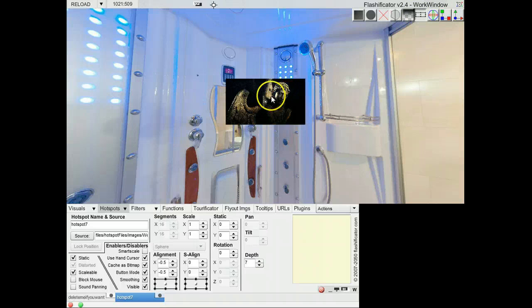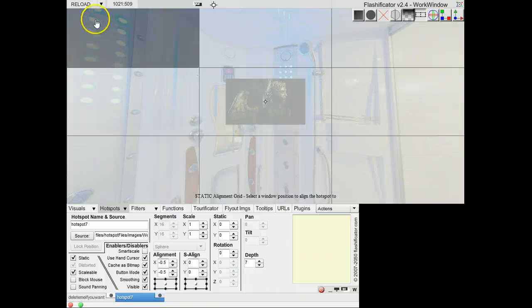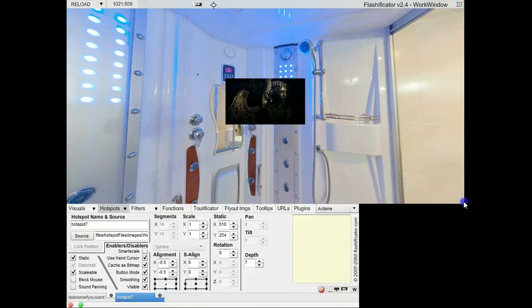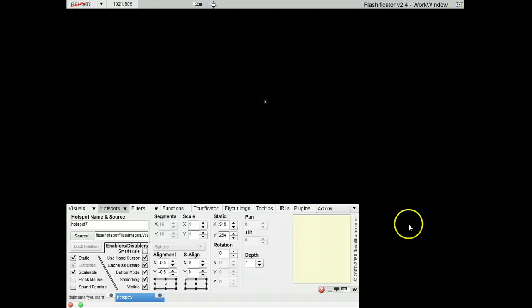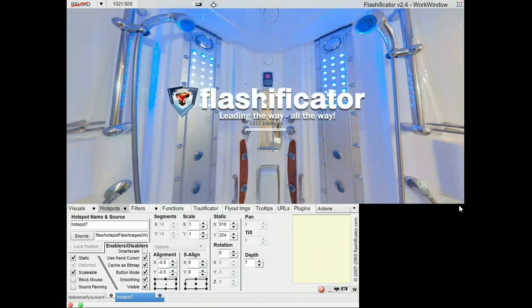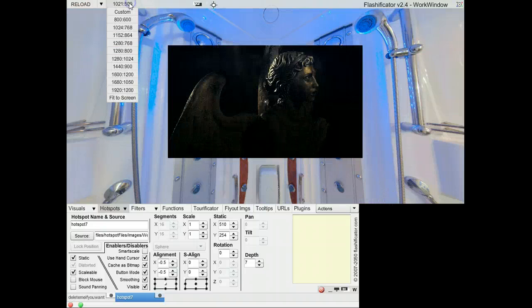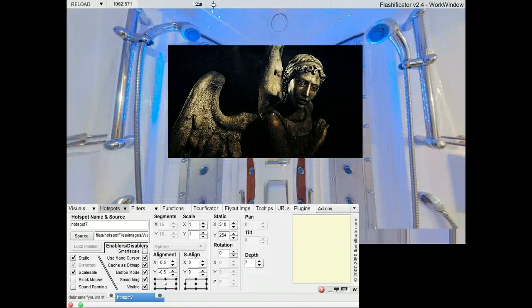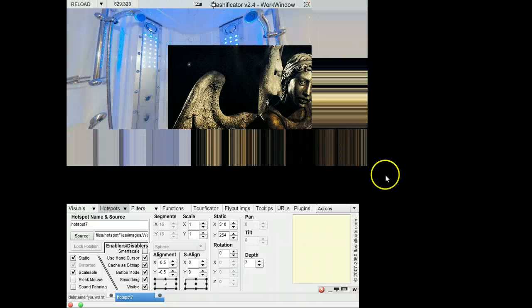So now it is static there, and then I can use the alignment tool here, select that. It only works on static images, and now I click on the hotspot that I want to align, and I want to align it to this upper left corner, and then it will always stay here relative to the upper left corner. So I resize the screen here. As you can see, I resize here, and it will stay relative to the upper left corner.